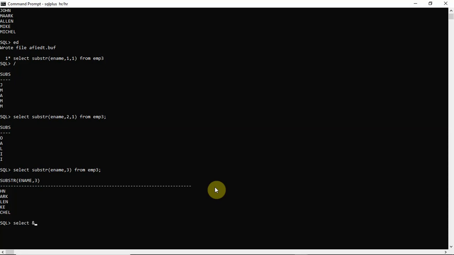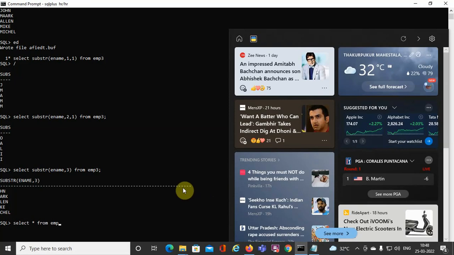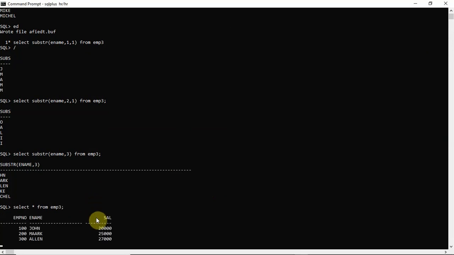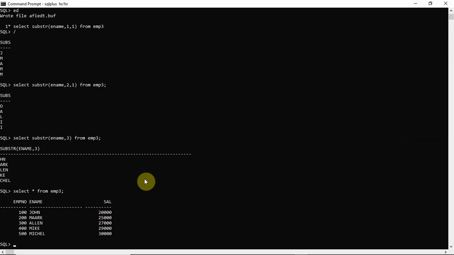Let me see the records again. This is emp3, these are my records. I want the position of a from each ename. What is the position of a in each ename? The requirement is that I have to search for the character a and find in which position it occurs in the ename.